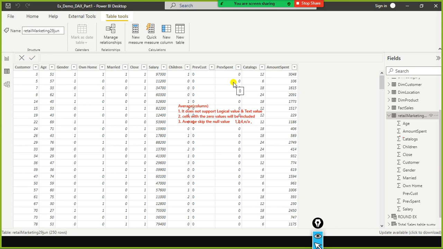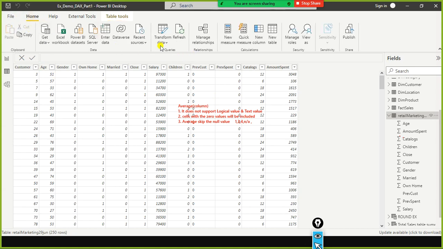Values that contain non-numeric text count as 0. What is non-numeric text? Non-numeric text, so it will consider them as 0. Empty text counts as 0. If you have empty text in a column, let me go and do the data profiling so that we will get to know.